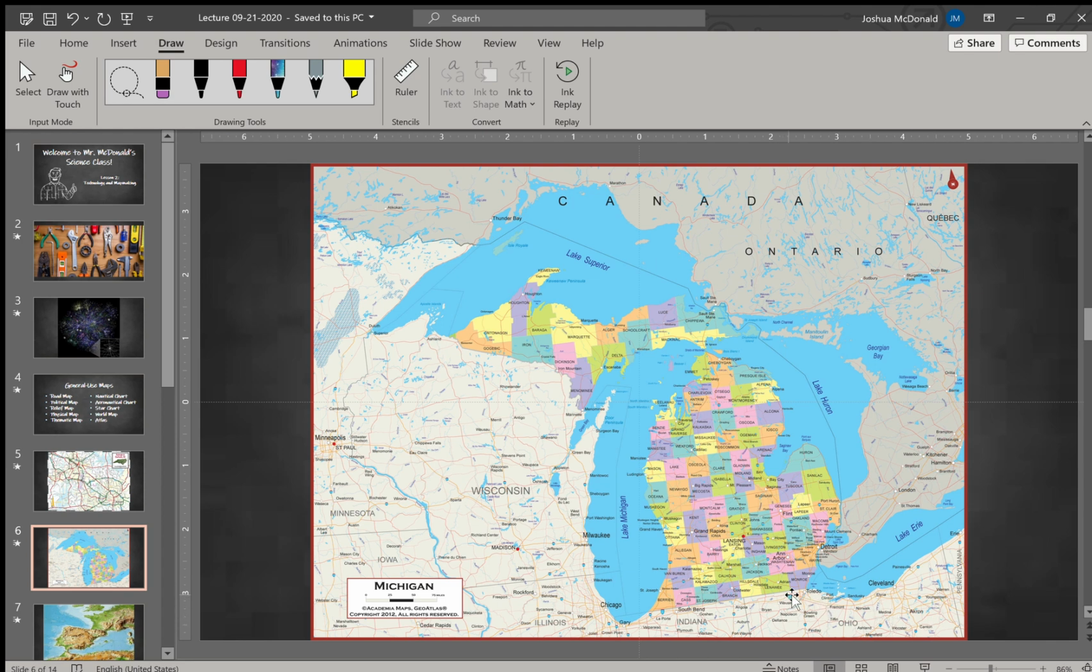But then there are boundaries between states, you can see here. And if you look at Michigan, it uses different colors and lines to indicate the boundaries between the different counties in Michigan. It'll use different types of lines, solid or dashed lines, and this one, like I said, uses different colors. But the idea is just political boundaries.